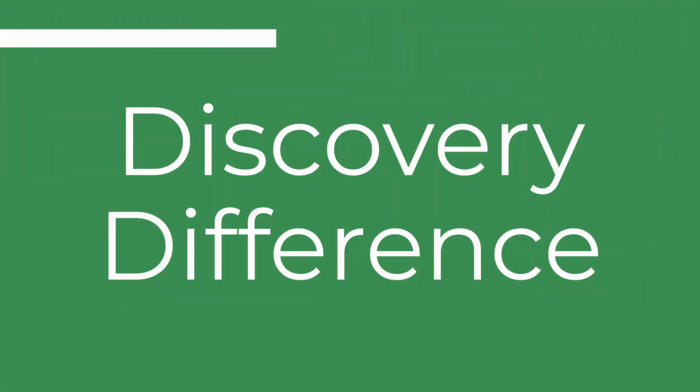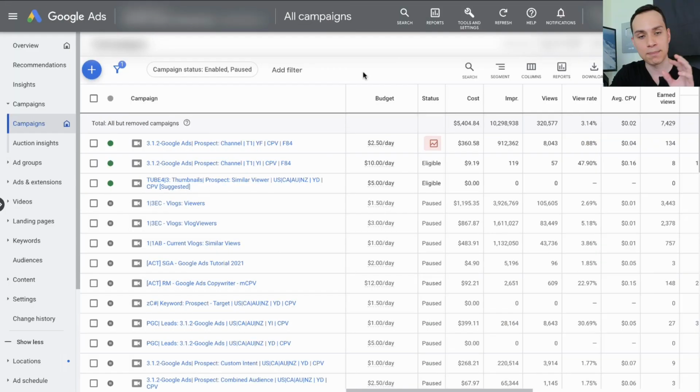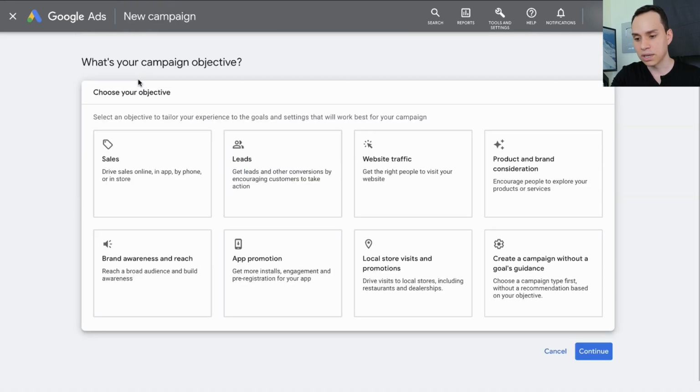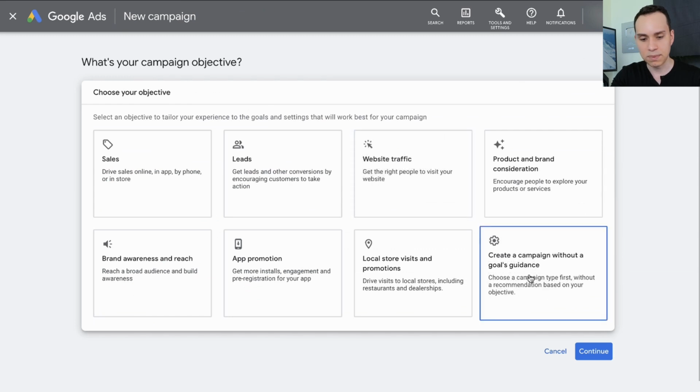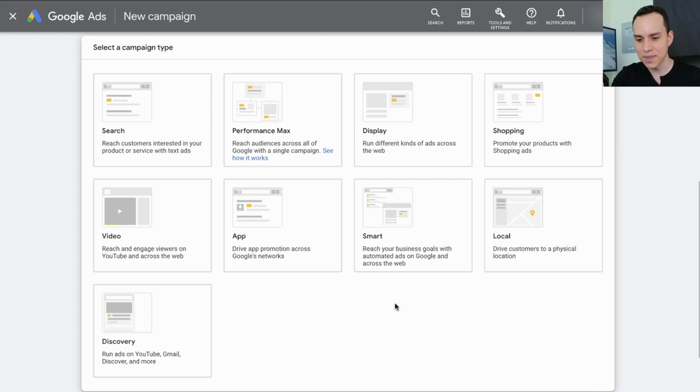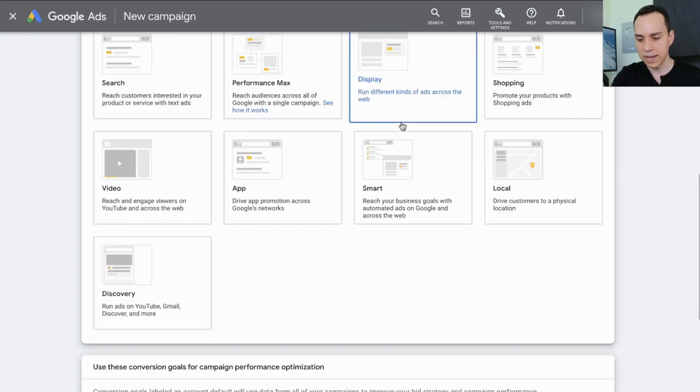So let's go ahead and dive into my screen here. From your campaigns dashboard, whether you're in overview or looking at your campaigns, go ahead and click the blue plus button like you've most likely done before, and we'll click on New Campaign. We'll select Campaign Without Goals or Guidance because we always want control over all of our settings. And then we'll go ahead and click on Display.